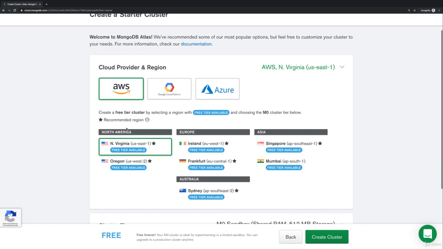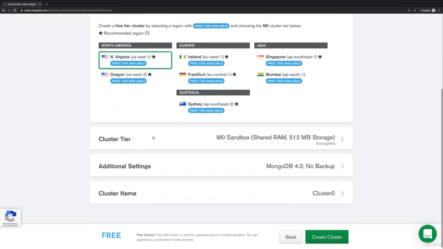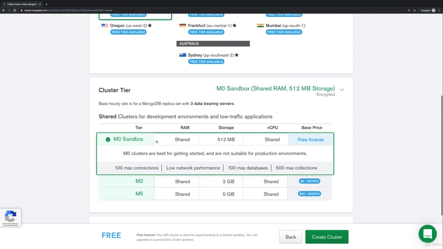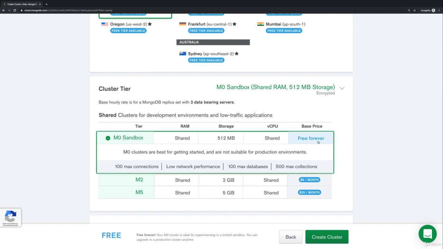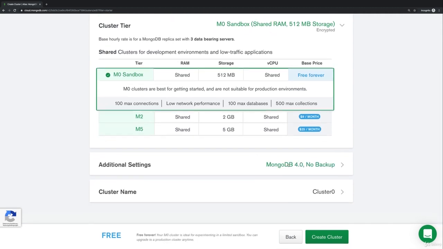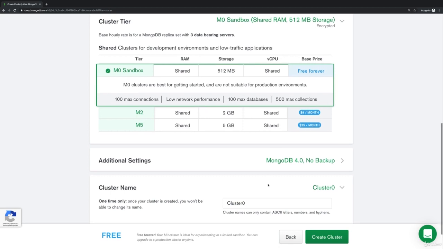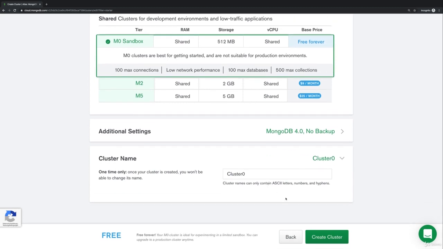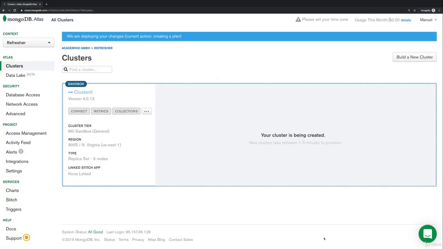So we will use the server in North America, North Virginia. You can select the cluster tier, but also important here, free forever. That doesn't sound too bad, I would say. We don't need a backup, so this is also fine, and you can define a cluster name. We'll stick to Cluster0 here, and then we can click Create Cluster. And with that, we are done with the first step. As you can see, this might take a few minutes, but then this cluster is created, and with that, we can run our MongoDB database.